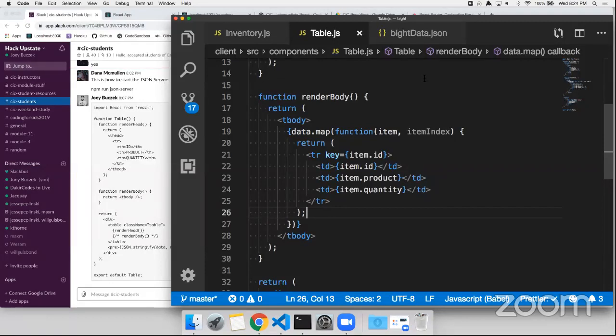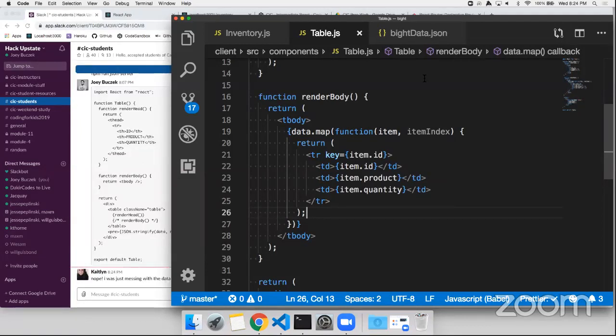All right, so I can go around and you have a question? Okay, let's take a look. Okay, so it doesn't see it as the array yet. So let's go into table.js.